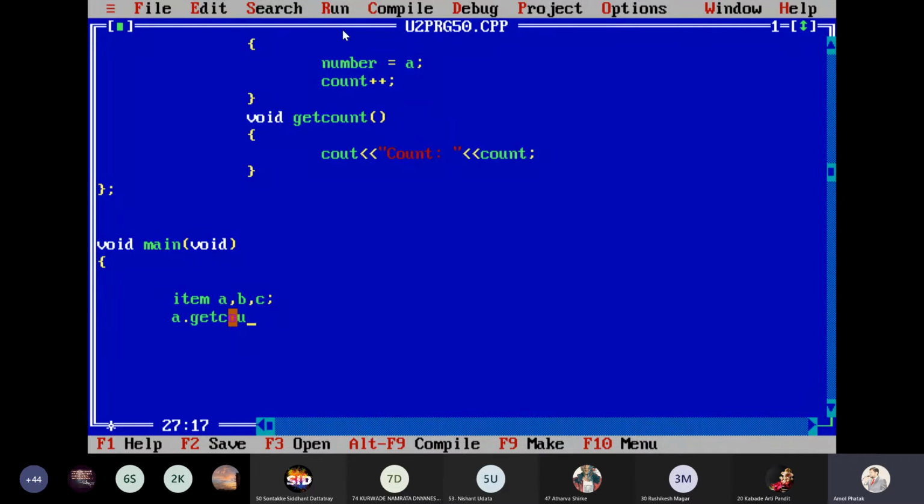So A dot get count. Through the A object, I want to display the value of count. It should be zero. Through the B object, I display it again. It should be zero, and here also it should be zero.